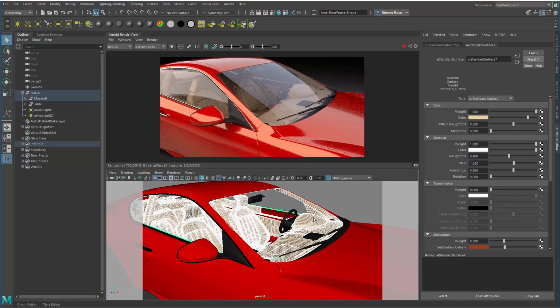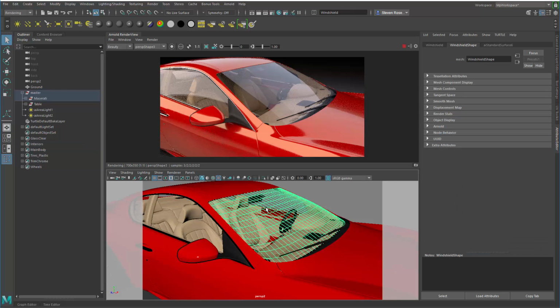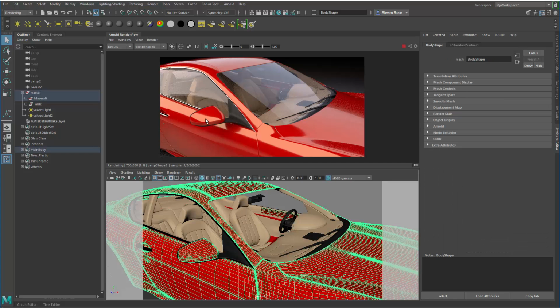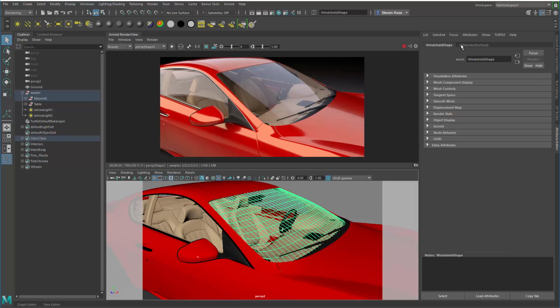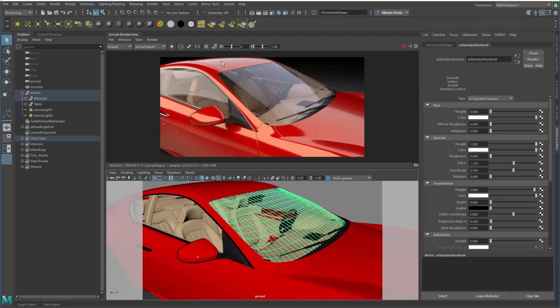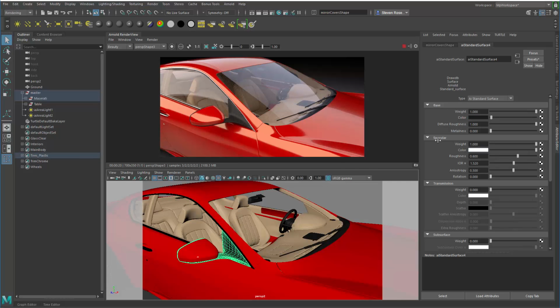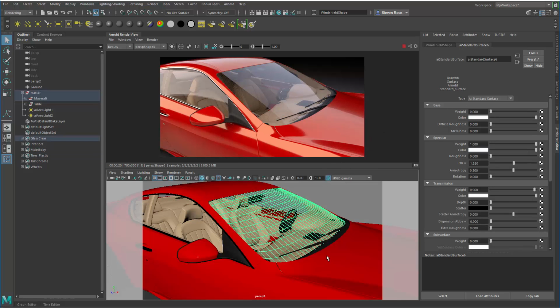Now the glass I might want to tweak. One thing you can do is select the geometry directly from the viewport, and then that will load the shape, and then you have to switch over to the material. Or you can just click directly in the render view, and based on the pixel that you click on, you can actually select the shader. So here, if I click on the red, it's going to select the red car shader. If I click on the black, it's going to select that rubber plastic shader. If I click on the glass, based on that pixel, it's going to select the glass shader.